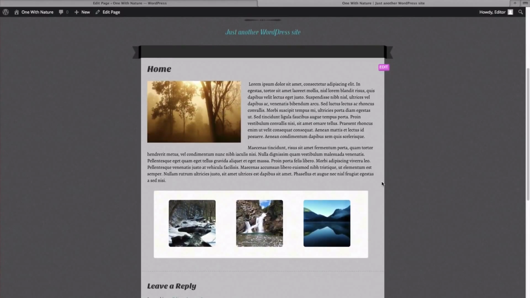And that's how you would add images to a post or page on your WordPress site.